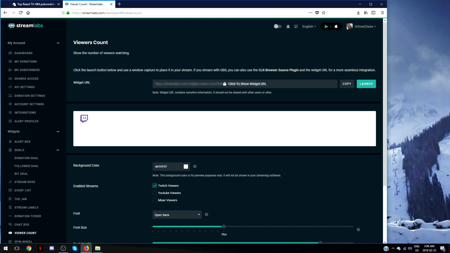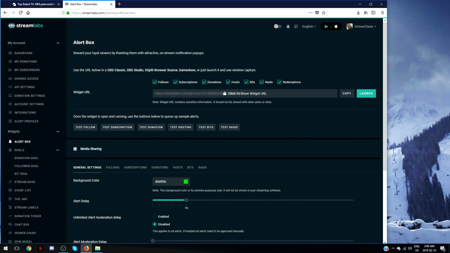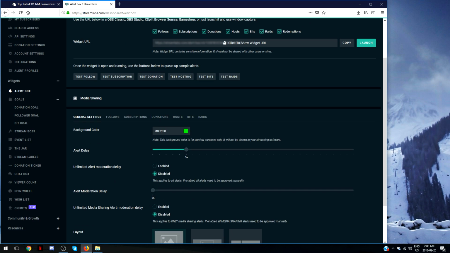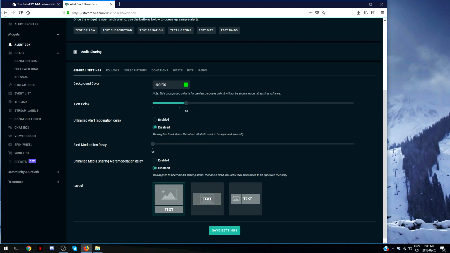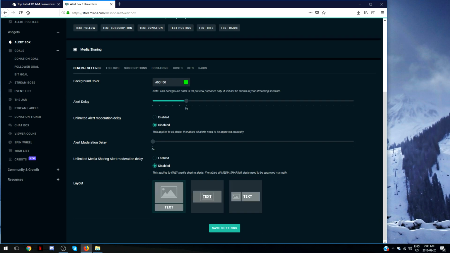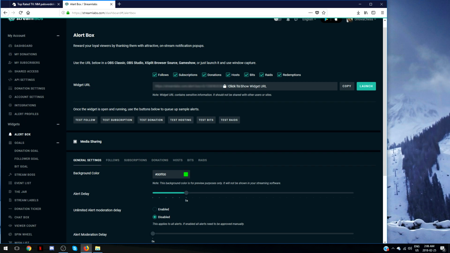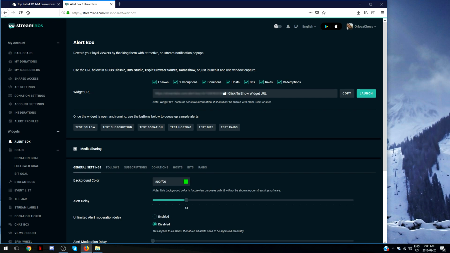You're gonna log in via Twitch, and now see, there's these widgets. It's pretty cool. I'm gonna go to the alert box, and now you can actually change all of it. You can make it the way that you want. You can add an image if you want, or have it without an image, up to you. And once you have finished creating your alert, we can save it and then copy.